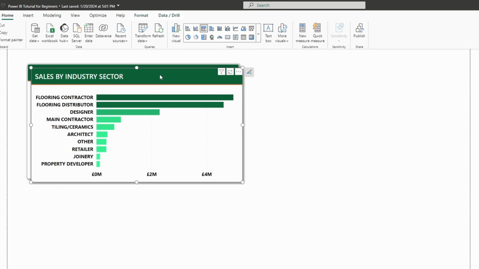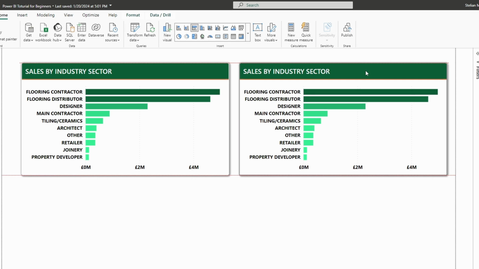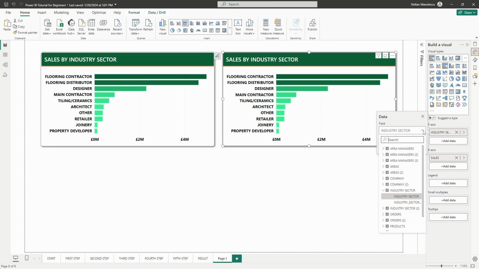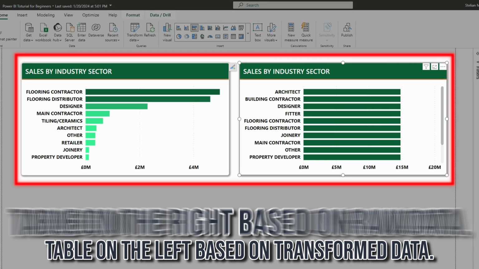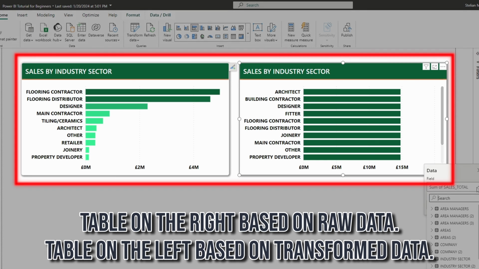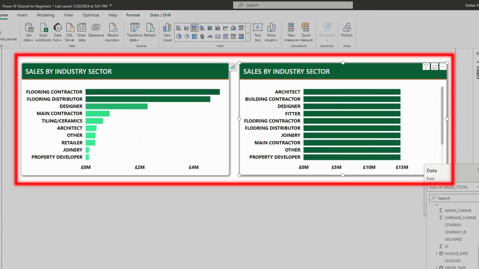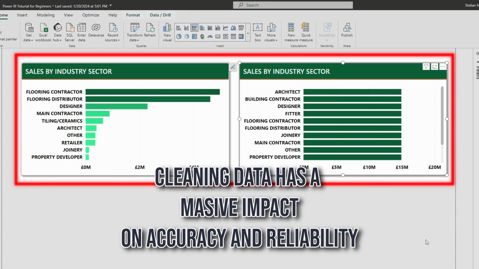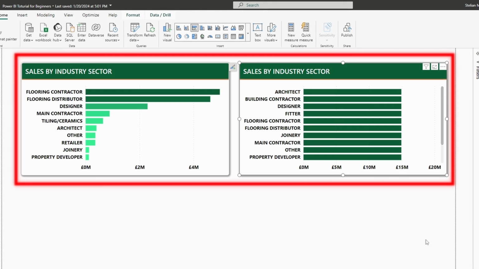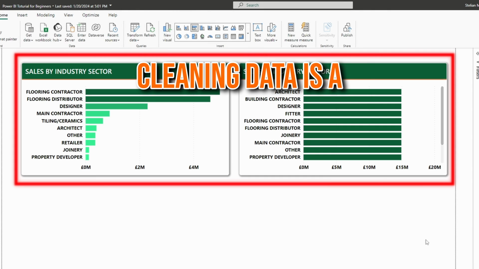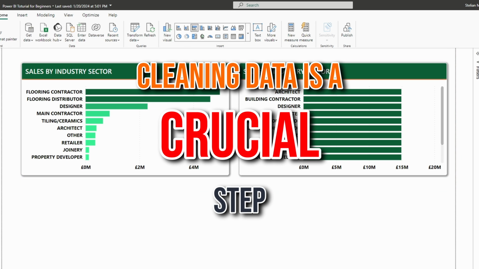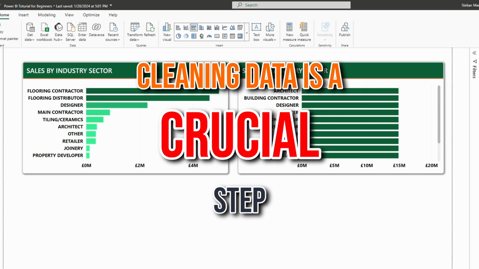First, let's copy the visual and then head to the Build a Visual pane on the right hand side. And then let's select the same information from the messy tables. As you can very well see, the results are nowhere near being the same. So this goes to show that cleaning your data can have a massive impact on the accuracy and reliability of your data. This is why cleaning the data and creating the data model is a crucial step in report designing.